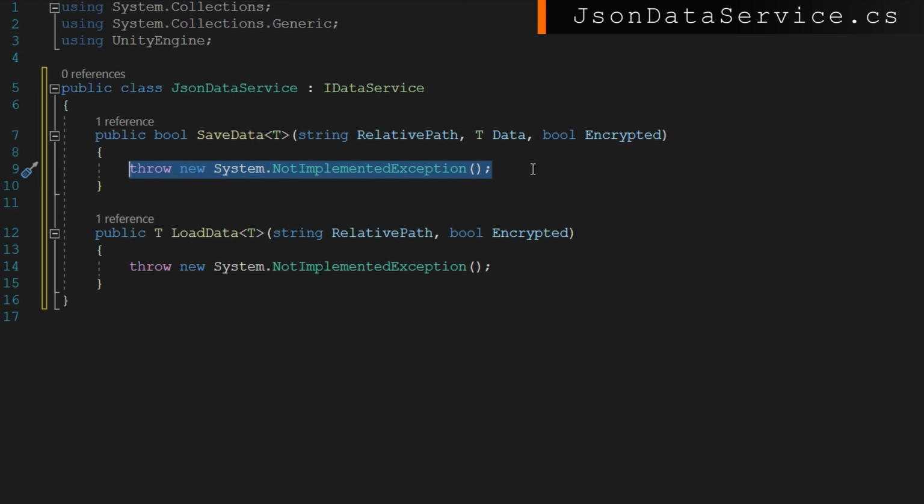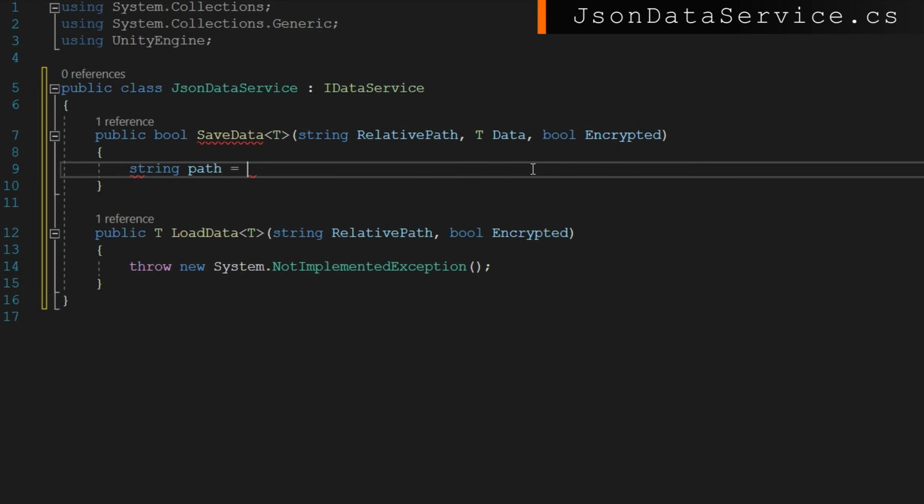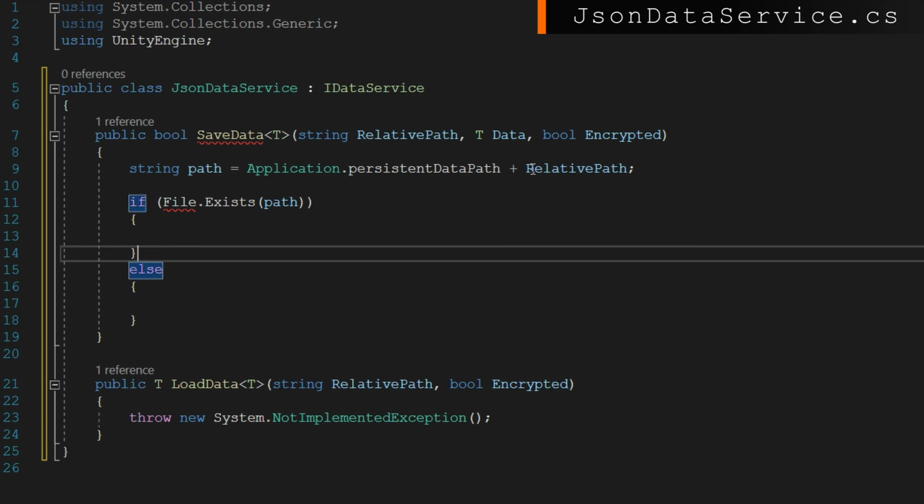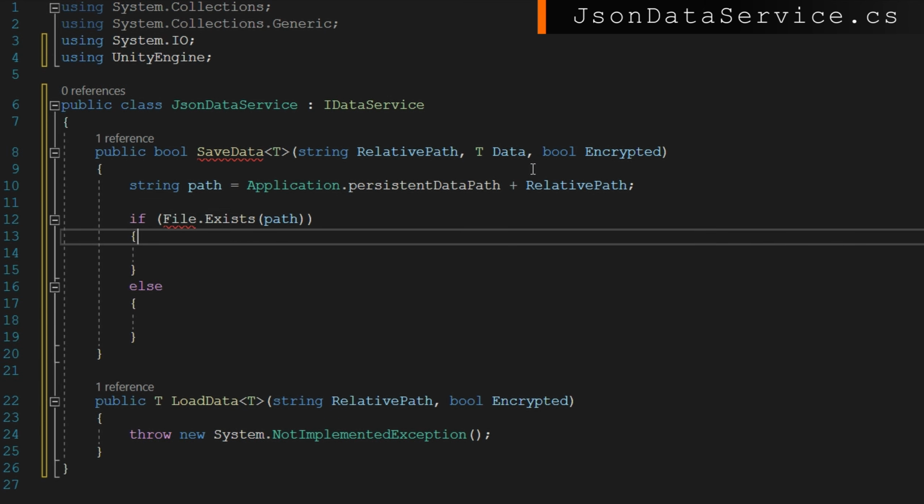So we'll start off getting the path that we want to write to. Remember that that's at Application.persistentDataPath. So we'll do string path equals Application.persistentDataPath plus the relative path. Then we need to check a couple of cases. One is if the file already exists, then we're going to want to delete that and just write a new file. If it does not yet exist, then we're just going to write the data to that file.